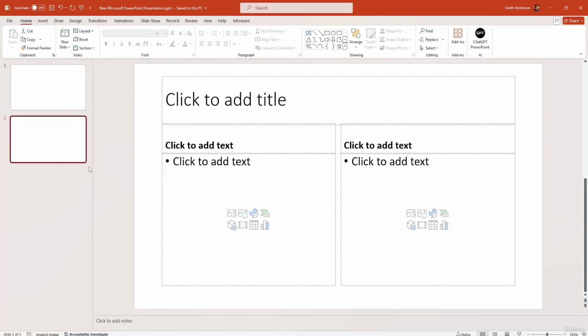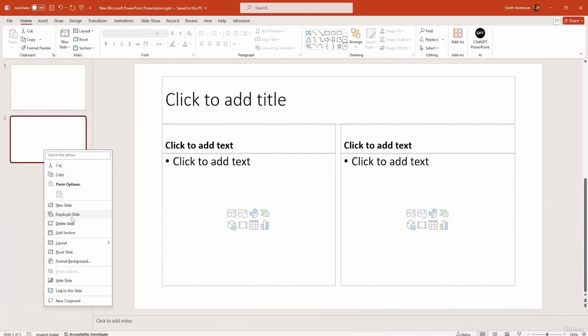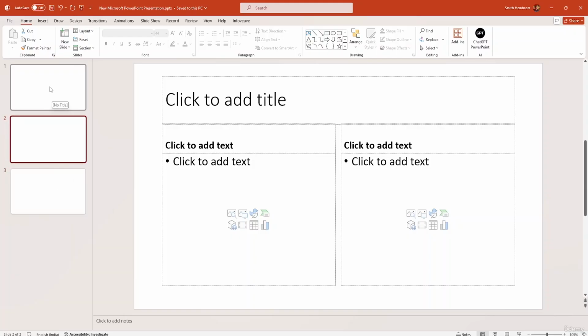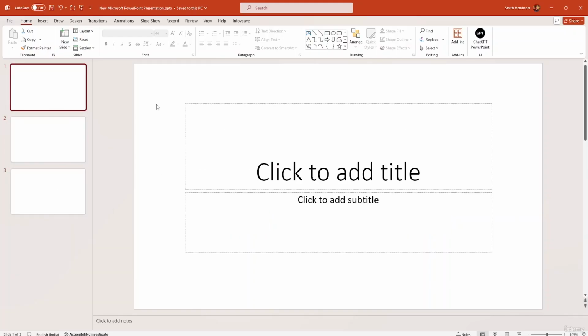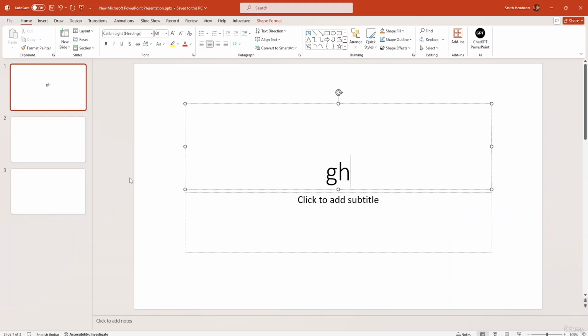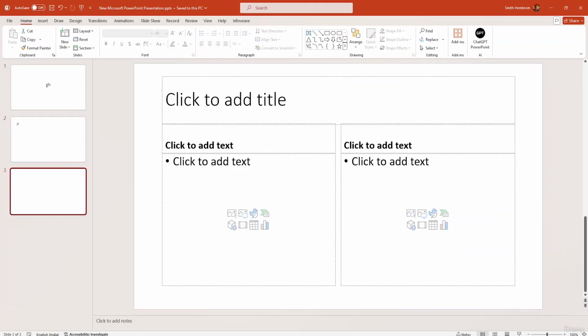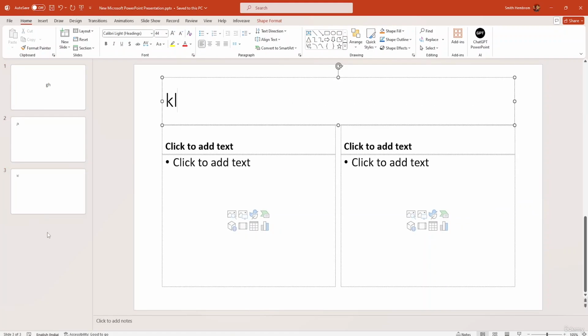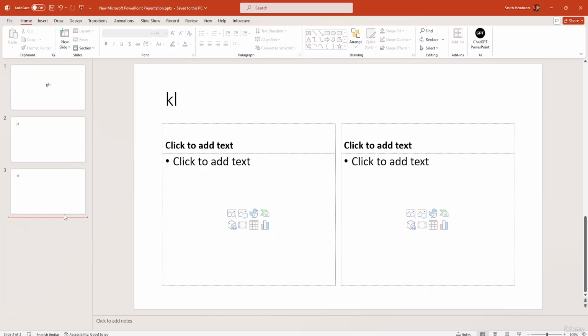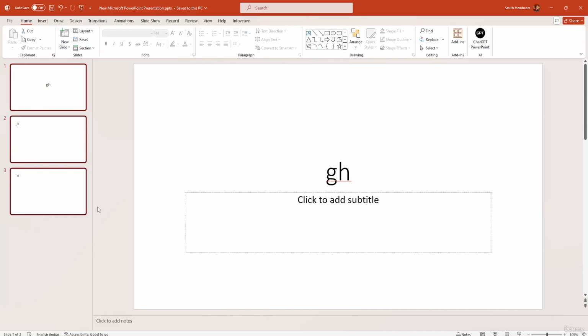Now, the difference between these two buttons is that when you duplicate a slide from here, it's going to duplicate only one. But what if I want to duplicate two of these? So just in case, I put in GH over here, JK on the next one, and KL on this one. So how will you be able to select slides? Just hold Shift on your keyboard and you'll be able to select all of them at once.